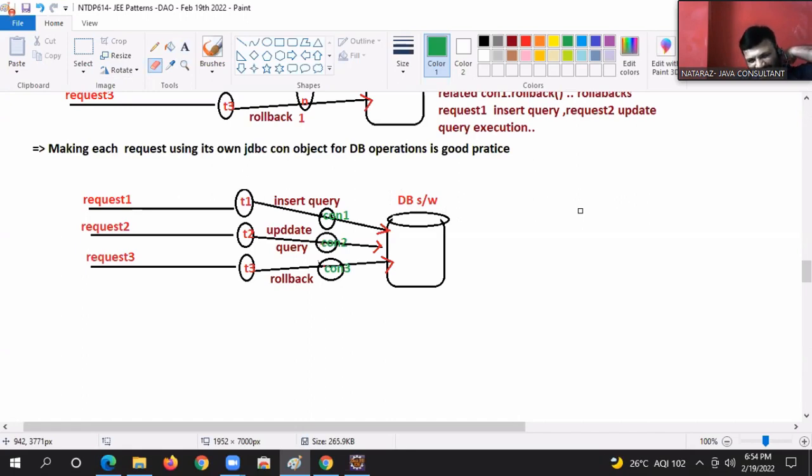Insert query, update query, rollback. You want a party? Yeah, I'll teach one extra design pattern for you people. My party will be like this only.